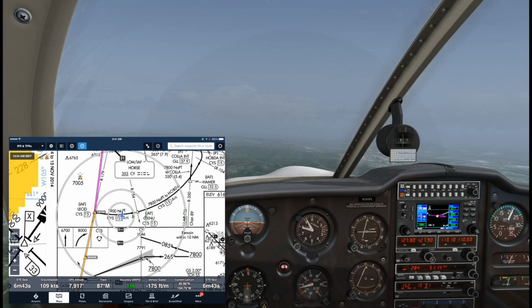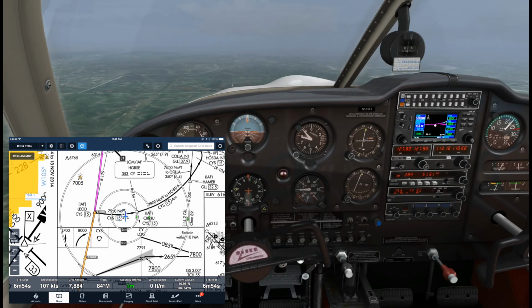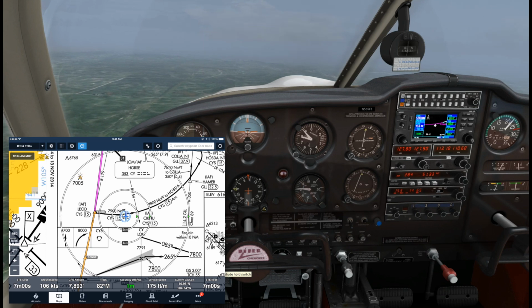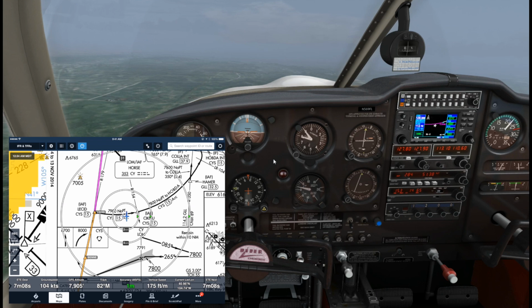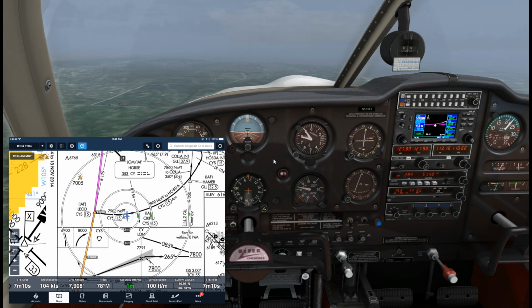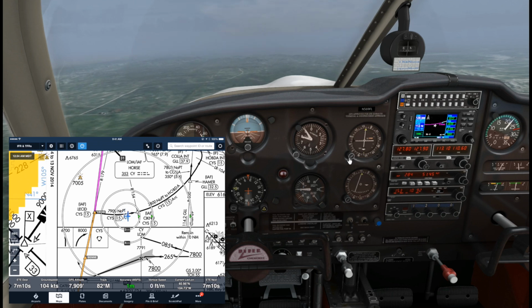So 15.2 DME. Guess we don't need quite as much correction there as built into it with our altitude. And here comes our radial sweeping across. Turn another 10.